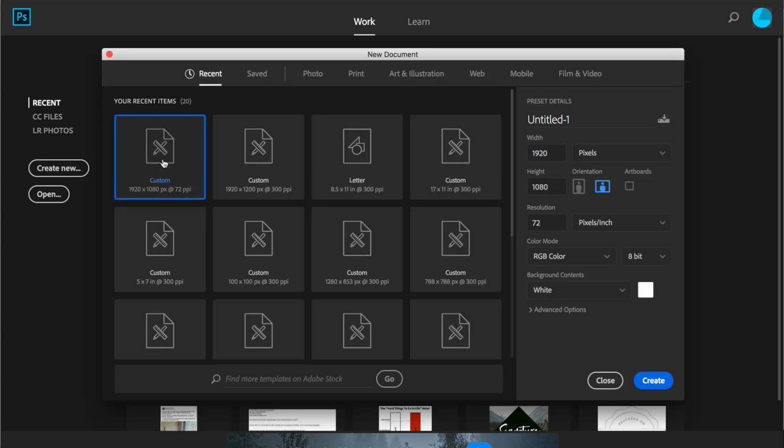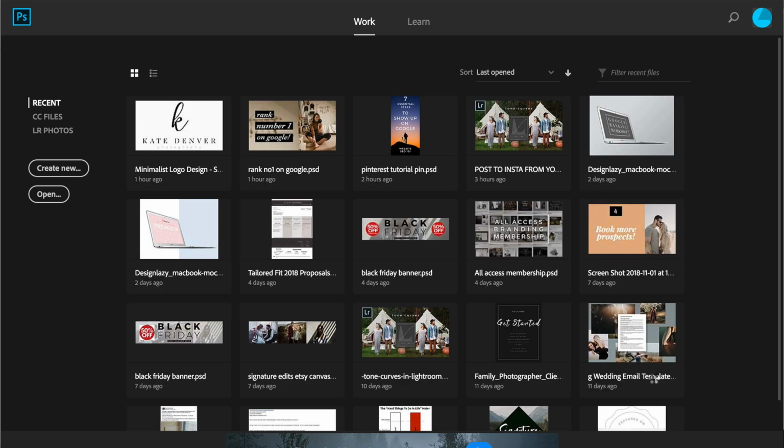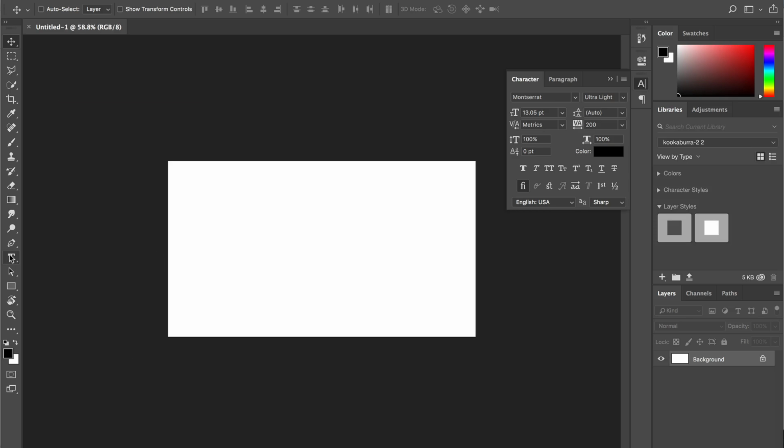We're going to make it 1920 by 1080 and set the resolution to 300 pixels per inch in case we ever want to print it. 1920 by 1080 is a random number. You don't have to go with it. You can make it whatever you want.